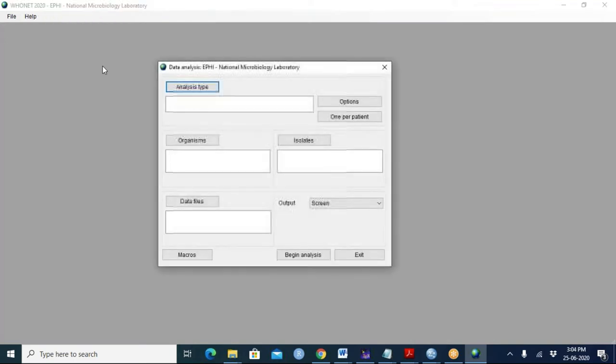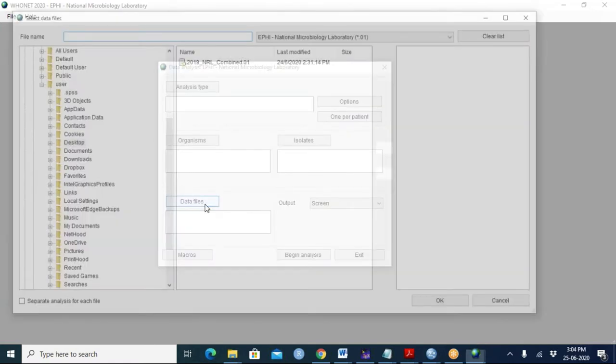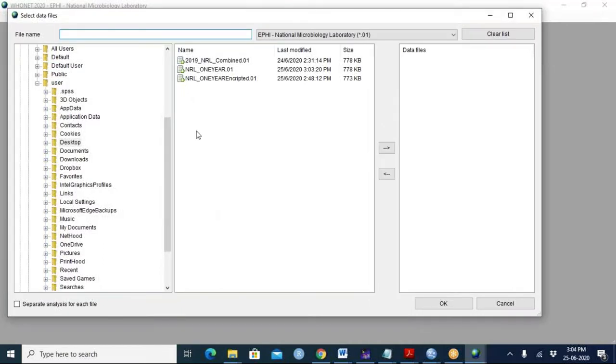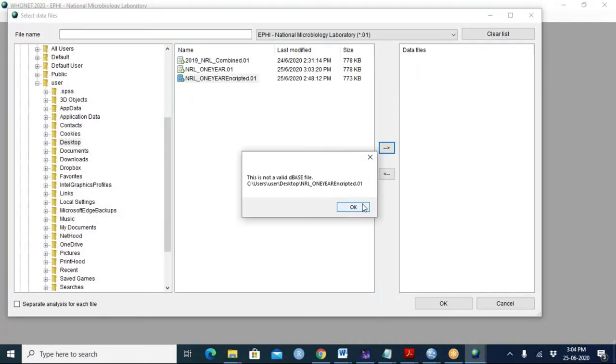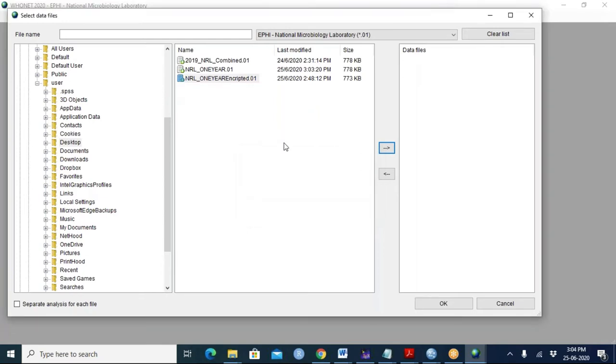Click on data analysis. I just want to try one more thing, because we've had a lot of compatibility issues. It's important for us to discuss it, and this could be a good time to do it. At the bottom, click on data files. Try to choose the same file we chose before. So you can see something happened.